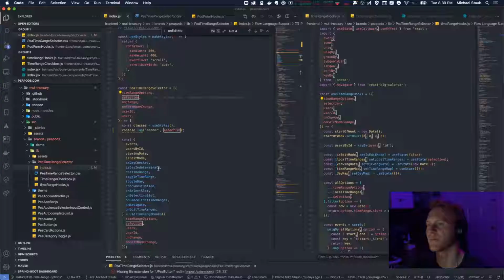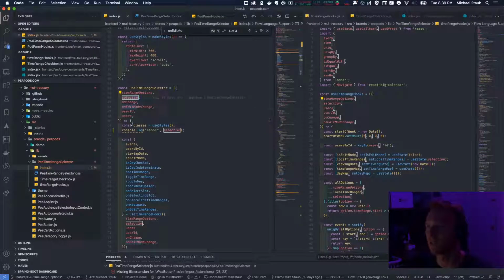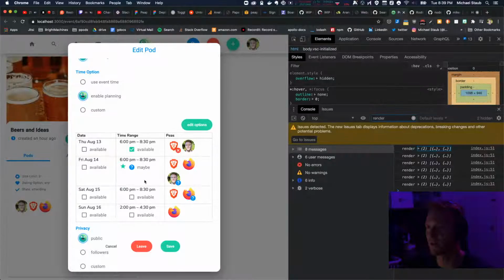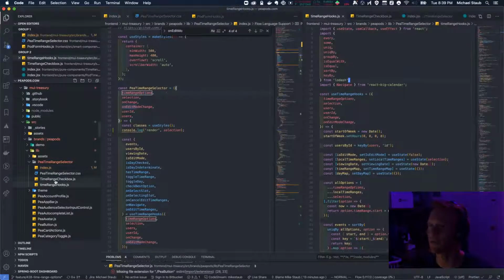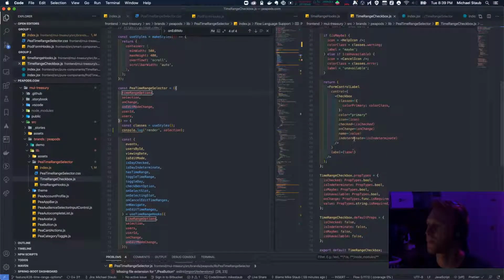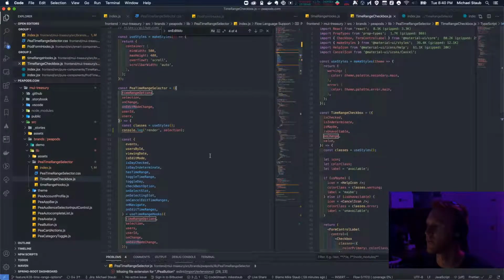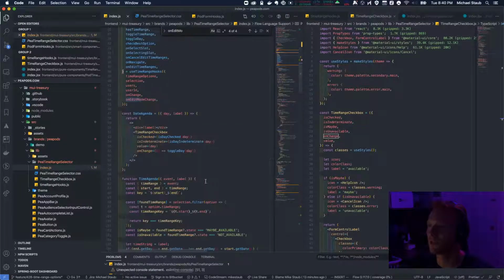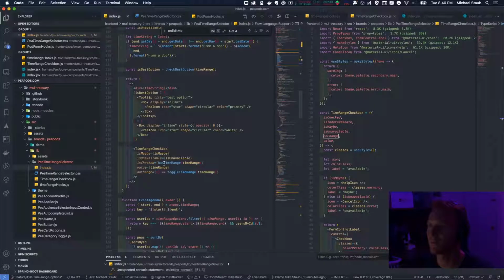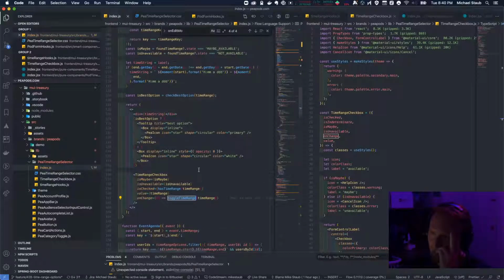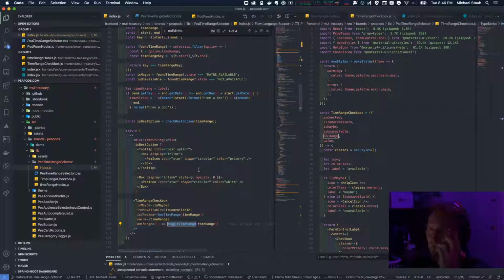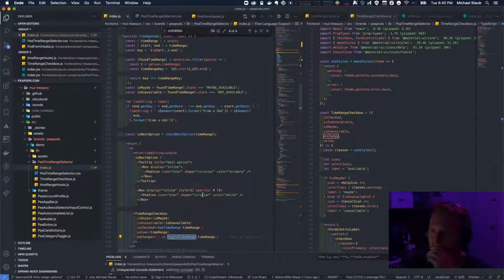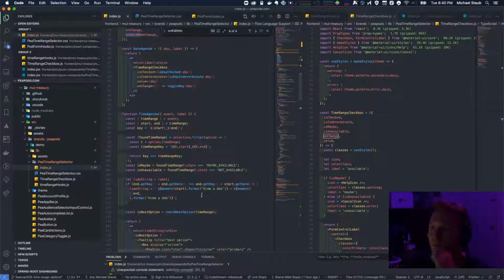Let me think about this. Because theoretically, we should just render twice, right? Because we just changed. When I click on this checkbox, let's go back to the checkbox. On change. Time range checkbox. On change. Here. On change. Toggle. Oh, toggle time range.